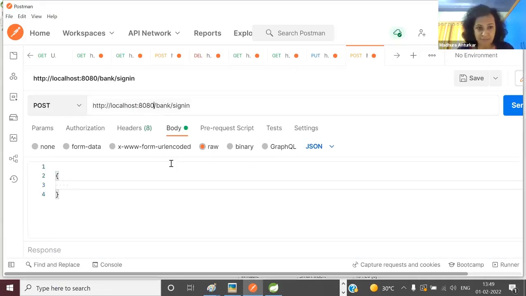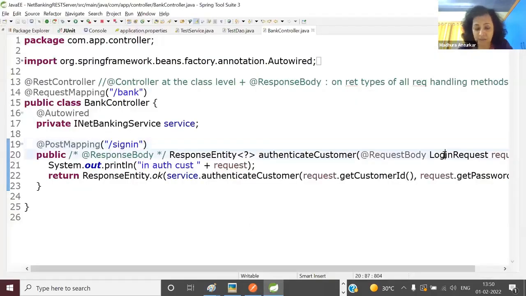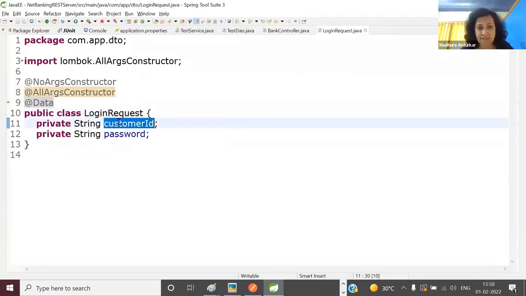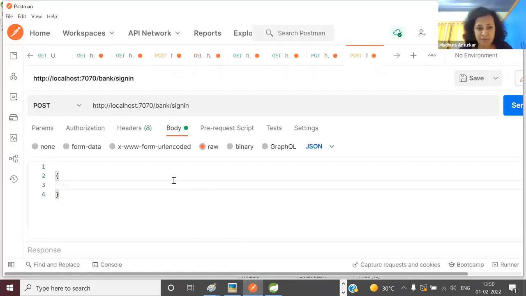/7070. Oh yeah, thanks. And give me the JSON body. Yes, absolutely correct. So here, what is it we have got, guys? Login request. Have I given any JSON property annotation? I have not. You can always try this. So of course, like Yogesh, I guess, has said, customer ID and the password, and you know the values and all that. So let's try it in the correct manner.